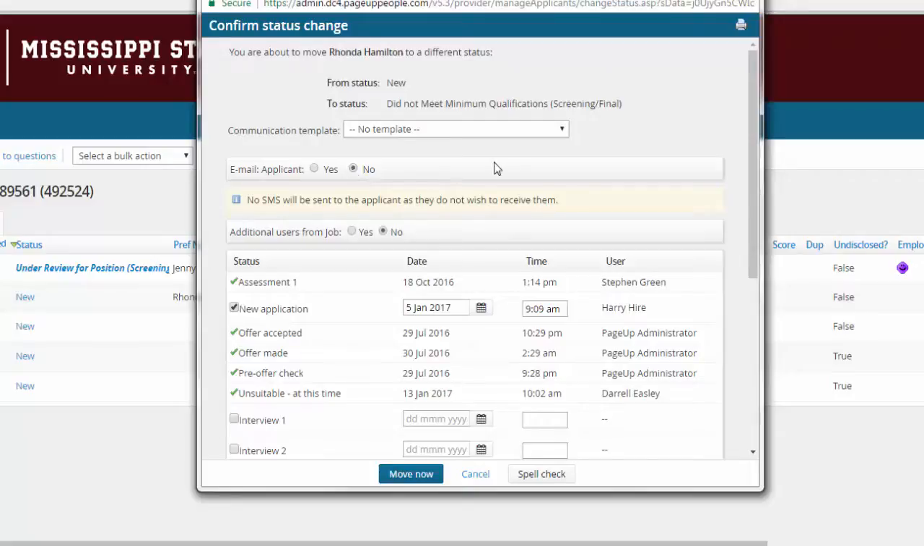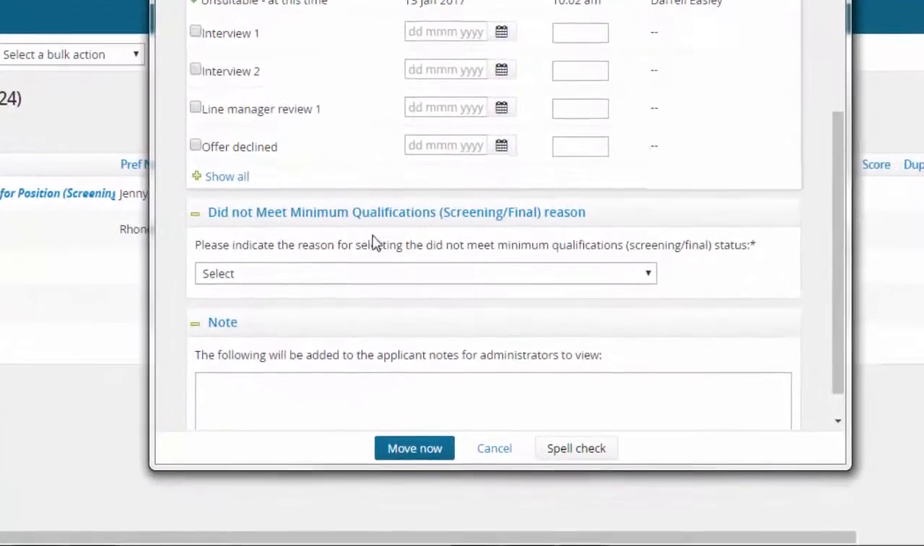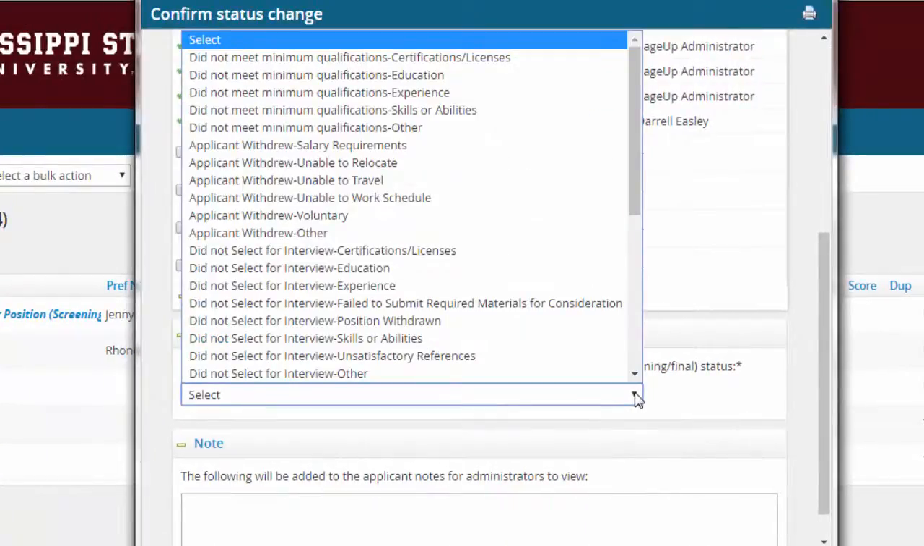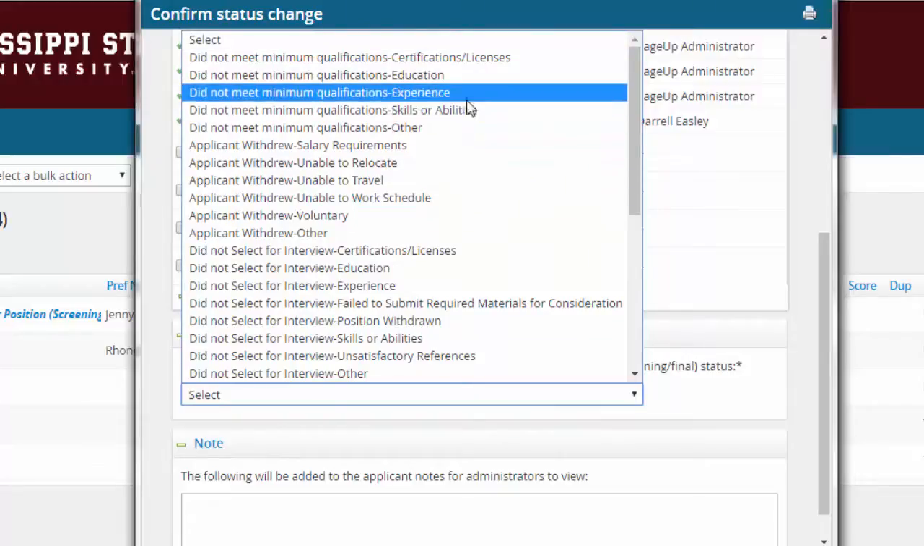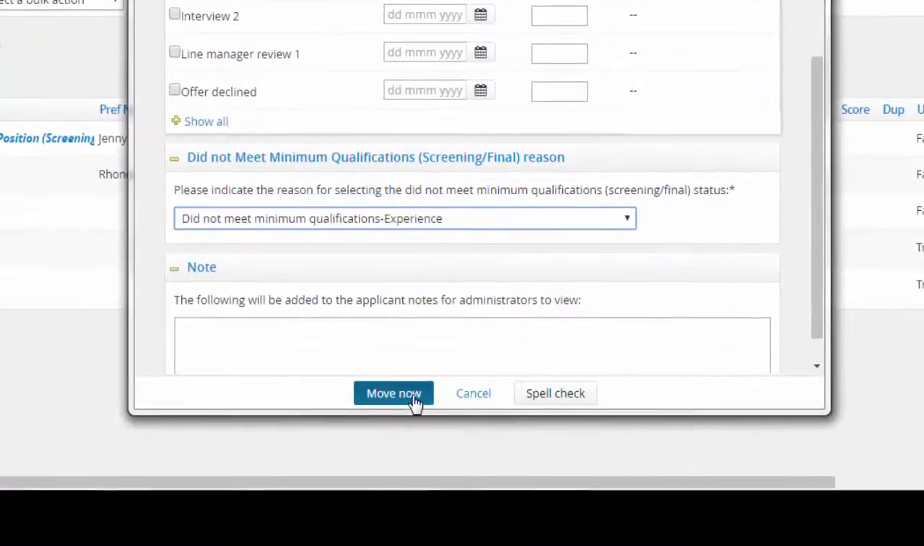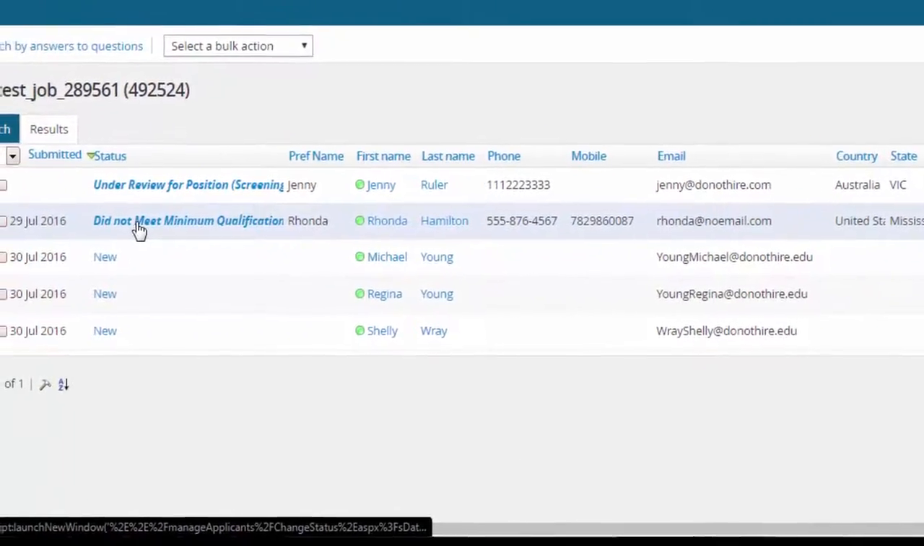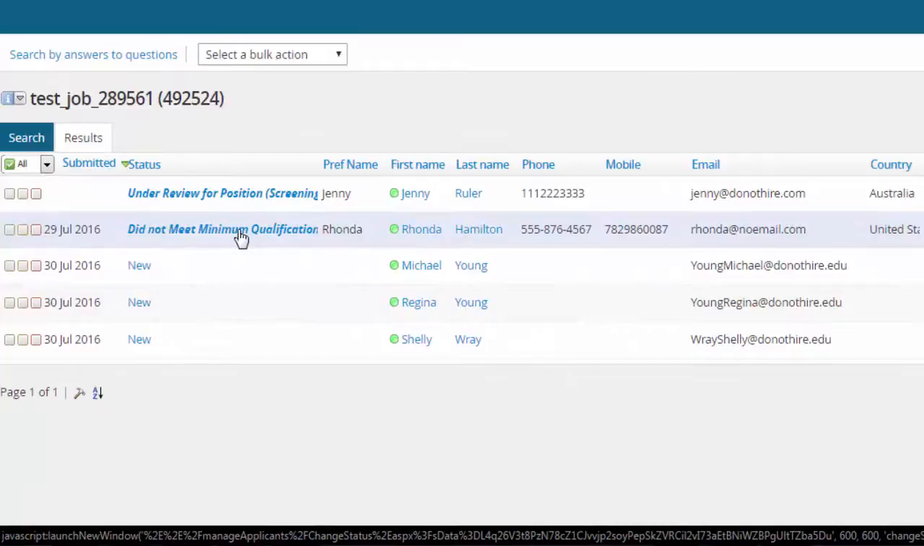The next thing I want to show you is if we scroll down here under the did not meet minimum qualifications reason, we have to select a reason why Rhonda did not meet the minimum qualifications. For this example, I'm just going to choose experience and I'm going to select Move Now. And when I click on Move Now, you should be able to see that Rhonda's status has changed to did not meet minimum qualification.